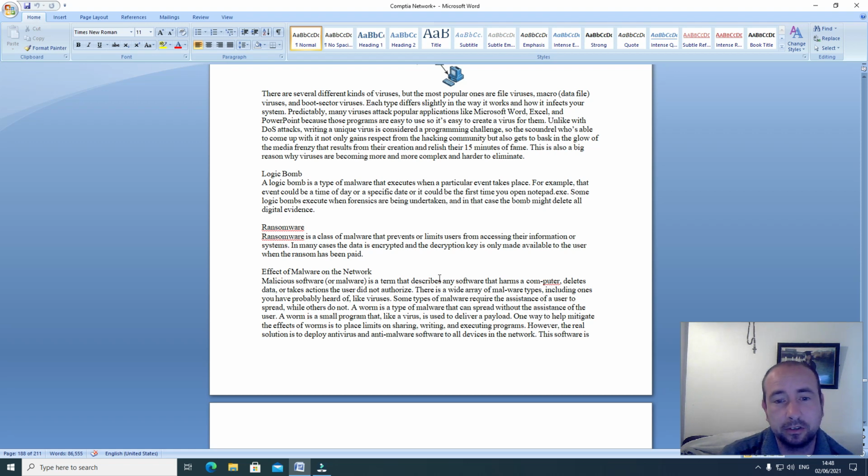Predictably, many viruses attack popular applications like Microsoft Word, Excel, and PowerPoint because these programs are easy to use, so it's easy to create a virus for them. Unlike with the DOS attacks, writing a unique virus is considered a programming challenge. So the scoundrel who is able to come up with it not only gains respect from the hacking community, but also gets to bask in the glow of the media frenzy that results from their creation and relish their 15 minutes of fame. There is also a big reason why viruses are becoming more and more complex and harder to eliminate.